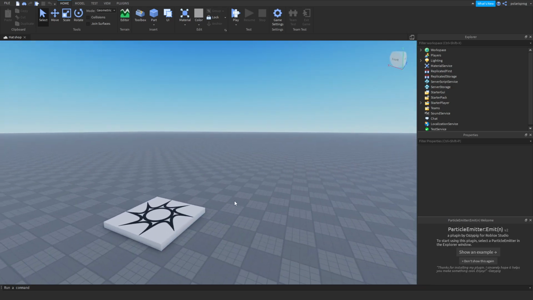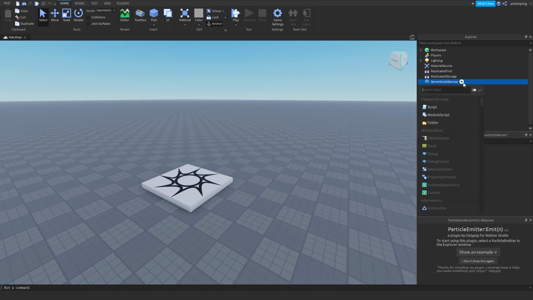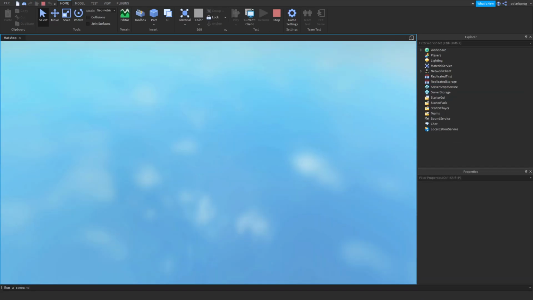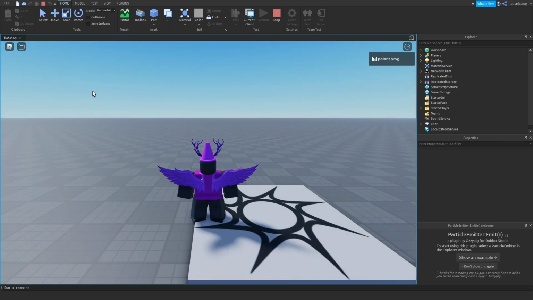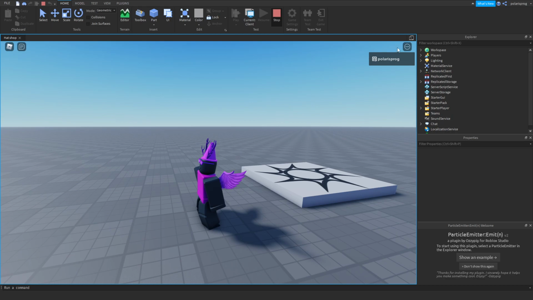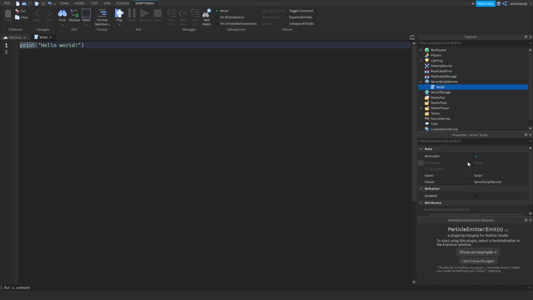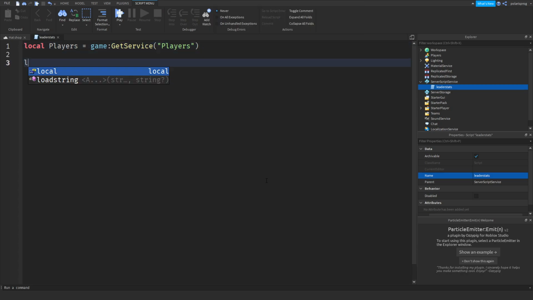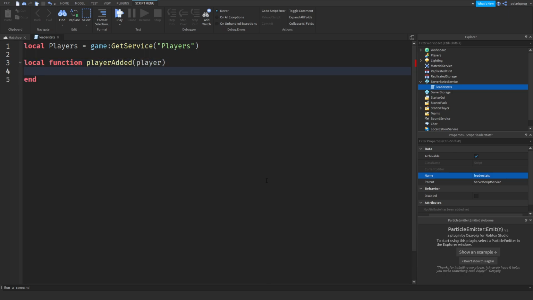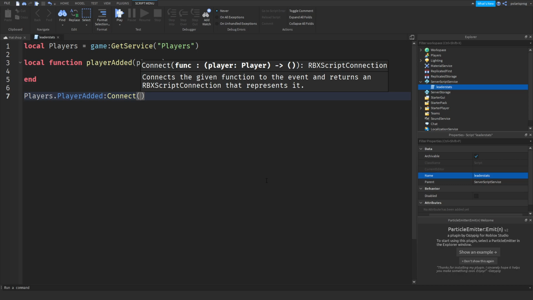Now we have this baseplate here, and what we're firstly going to do is have a way of displaying some currency, because right now if we join the game we don't really have any currencies. So to do that, we're going to create some leaderstats. Add a new script to ServerScriptService, rename it to leaderstats, and I'm going to have a variable for the Players service: local players = game:GetService("Players"). After that I'm going to do a function, local function, and I'm going to call it playerAdded, and that will take the player as an argument. And right here we're going to do Players.PlayerAdded:Connect(playerAdded).